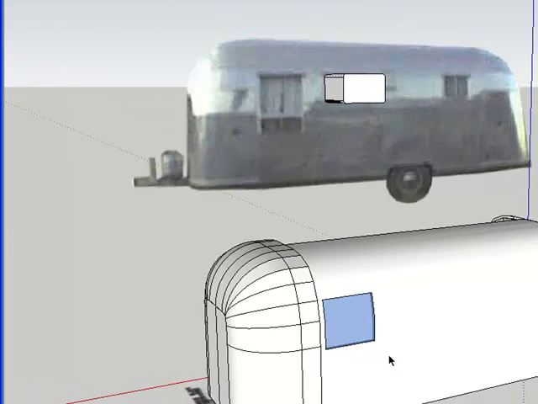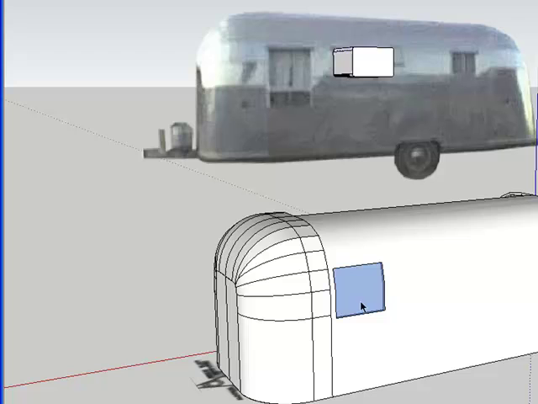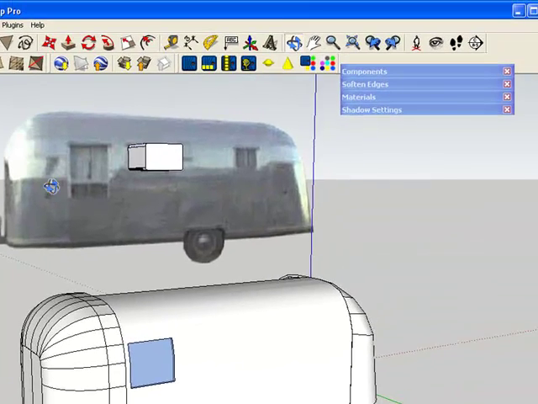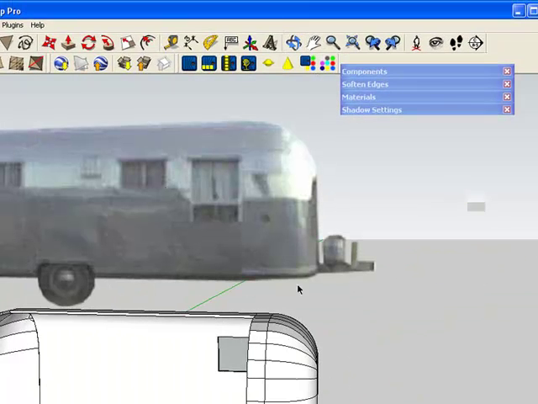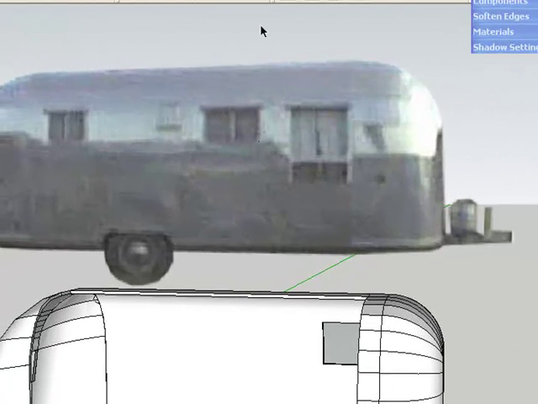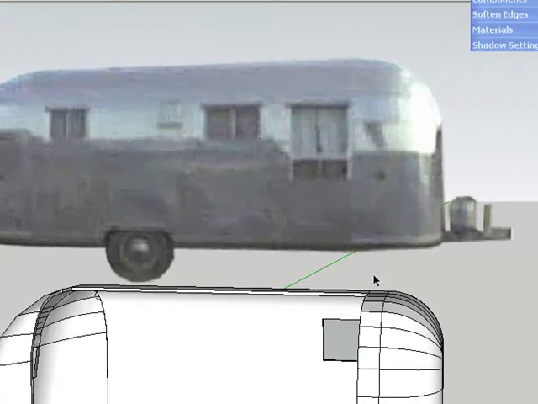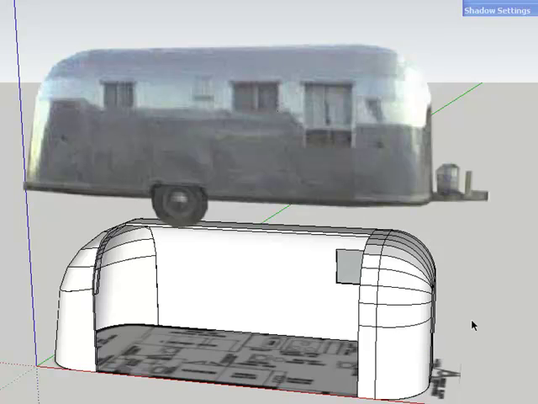Alright, so that's how to place windows. The door on the other side would be the same way. I'd use the curbside view of the trailer, and I'd put the curbside view over on the back side, go through the same process. Alright, trace the door, make my pattern, pull it out, and go from there.